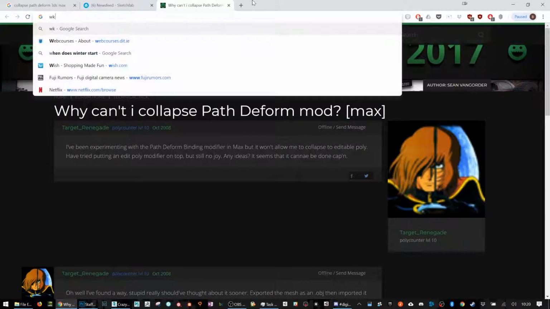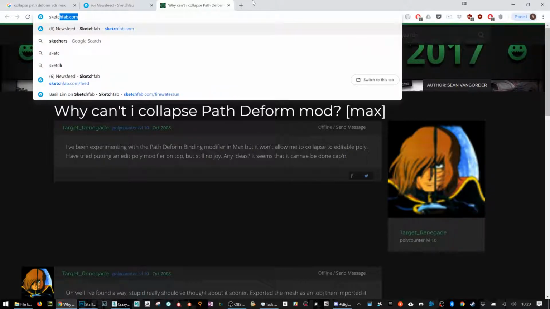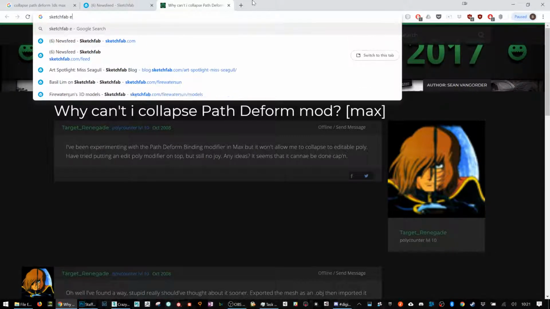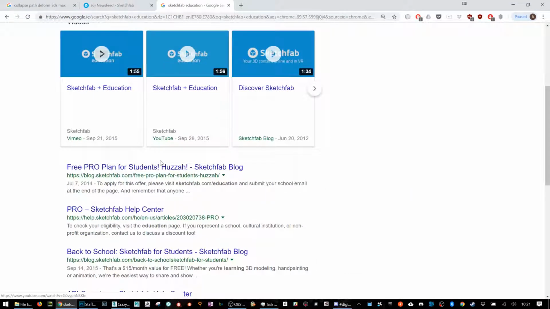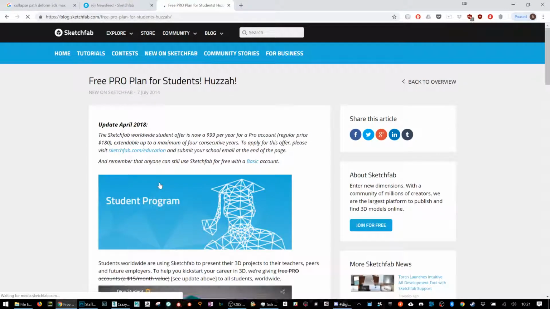I convinced the student center in my student event that I have to pay for Pro and everything, even with a student. Let me look, unless they've changed it. Also, free Pro plan for students, but that's in 2014. So you need to do this. Go to sketchfab.com/education.